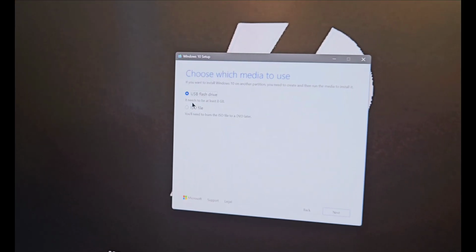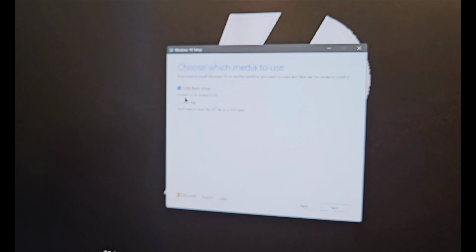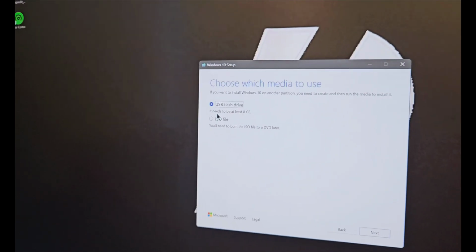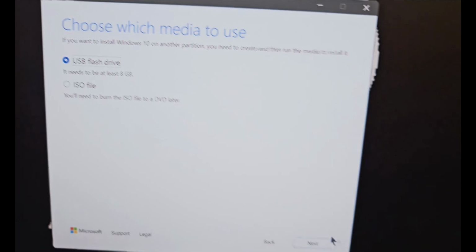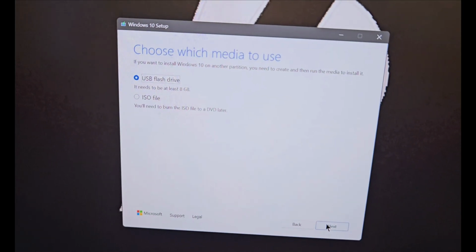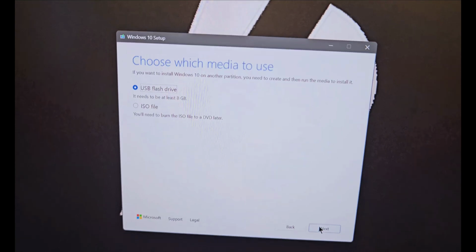Turns out all you need is an 8 gigabyte. Click USB flash drive. At least 8 gigabytes in size. I was wrong earlier. Not 32, but 32 is pretty cheap, so it wouldn't hurt.